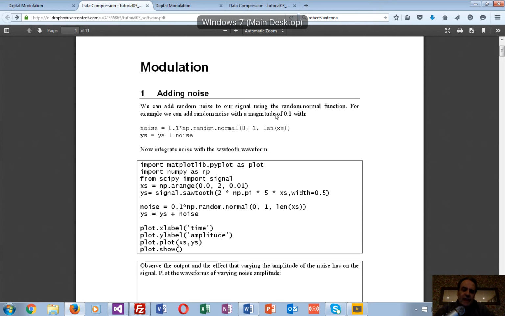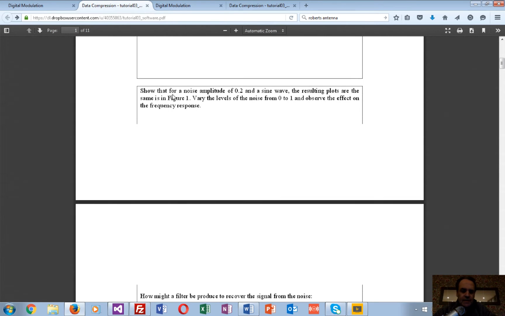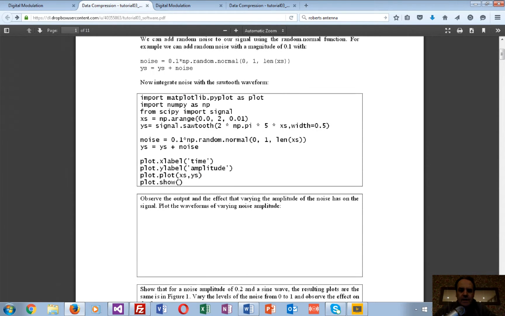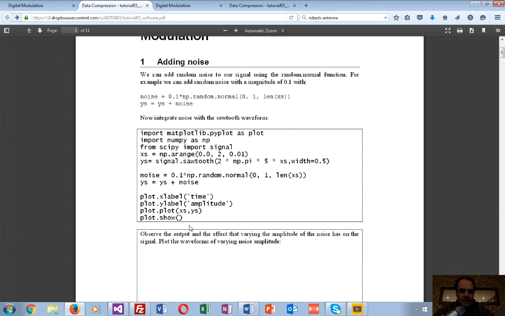Right, so let's look at this tutorial. We're going to have a look at modulation. First, we'll look at adding some noise to our signals, and then we'll look at AM, FM, and then how we modulate binary signals. So the first one we're going to have a look at is how we add some noise to a signal.